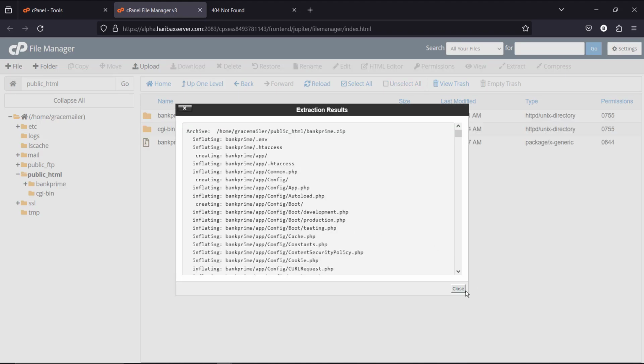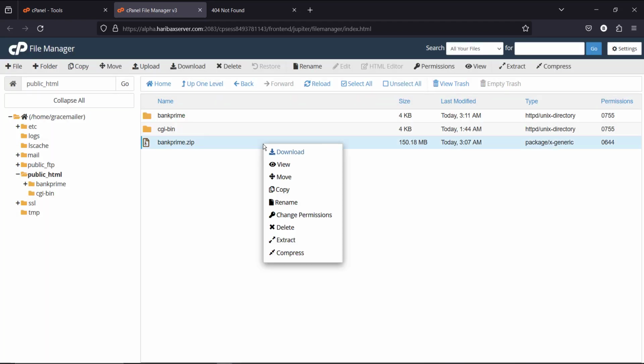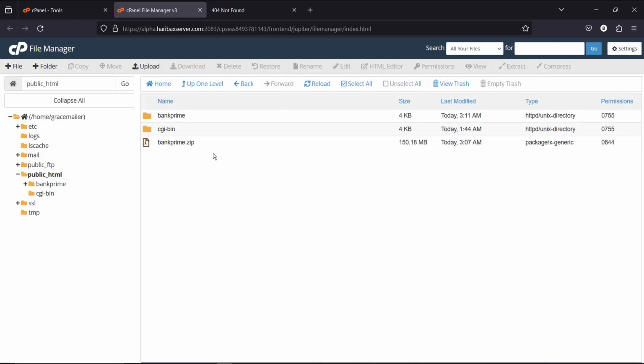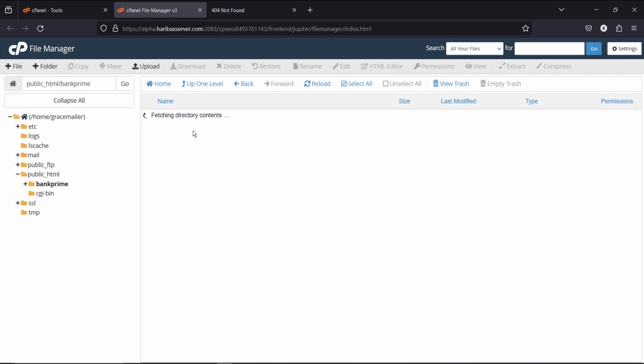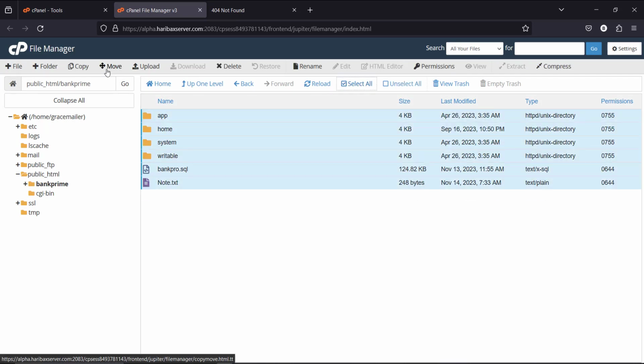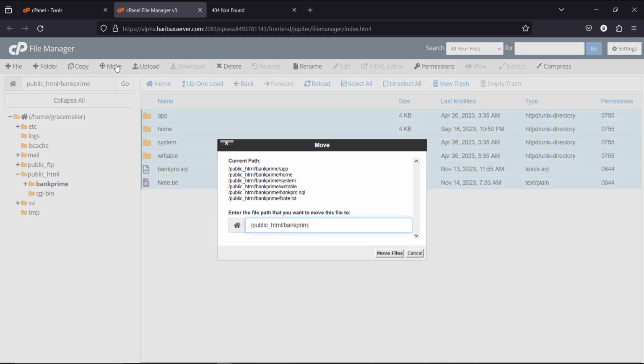So the files have been extracted. Now I will delete this, go into this folder to move the files. I'll move the files to be under my public_html.